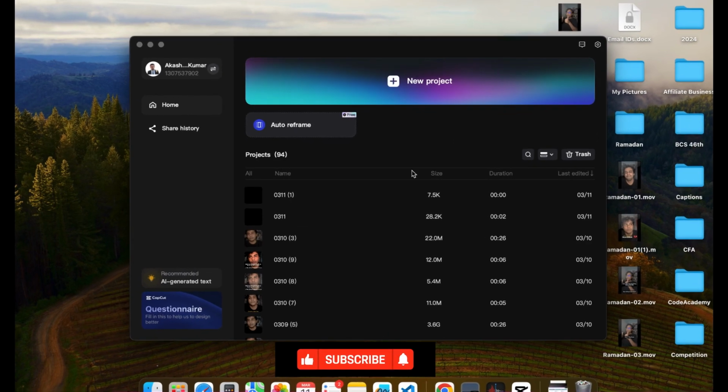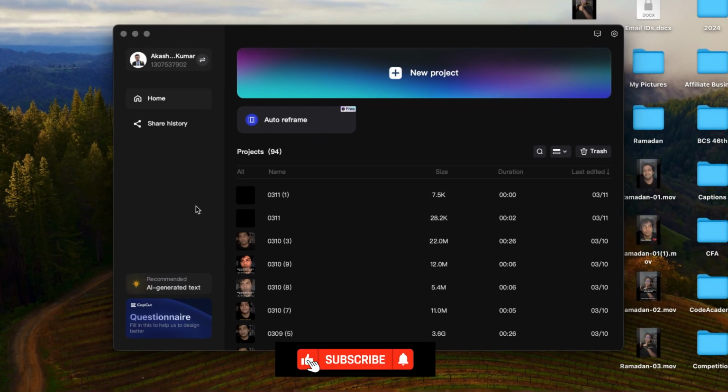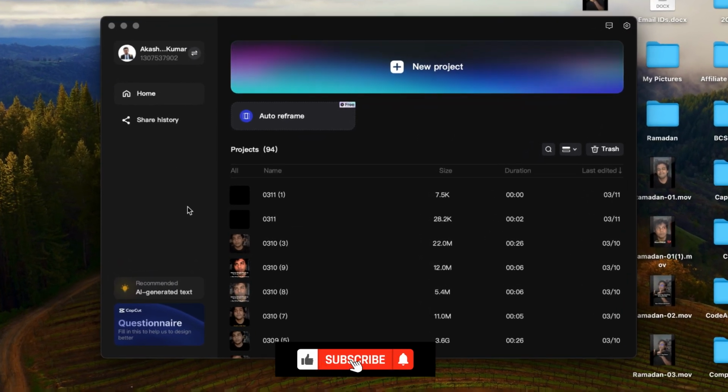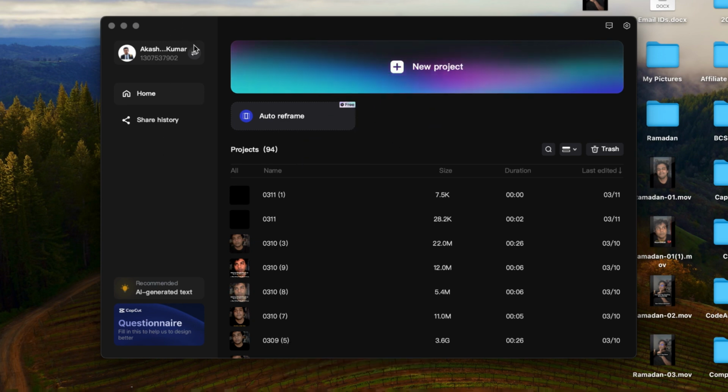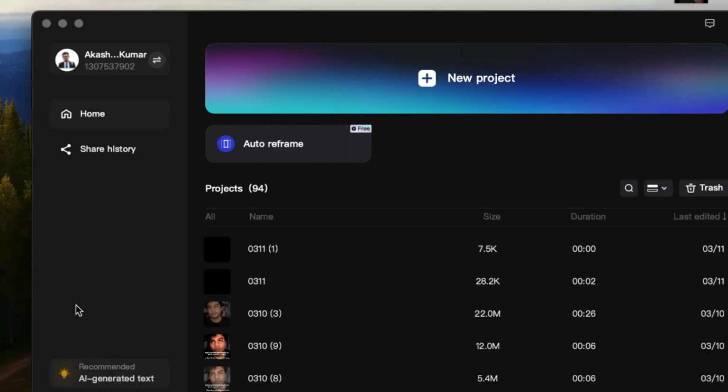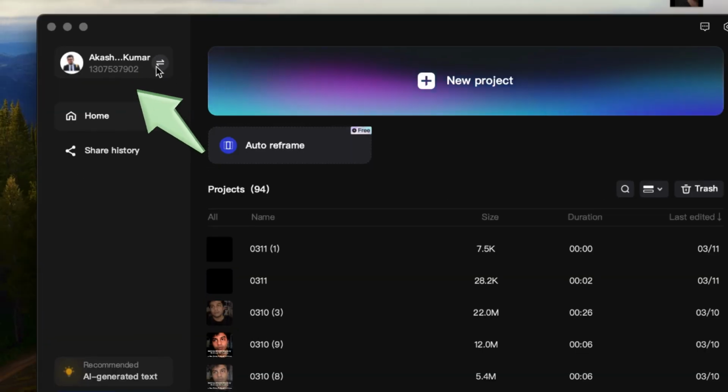So this is the first interface that you will see. We'll get into the editor dashboard by clicking on new project, but let's not do it now. Let's take a look at what are the options on this home launch screen. On the left we have this user ID.